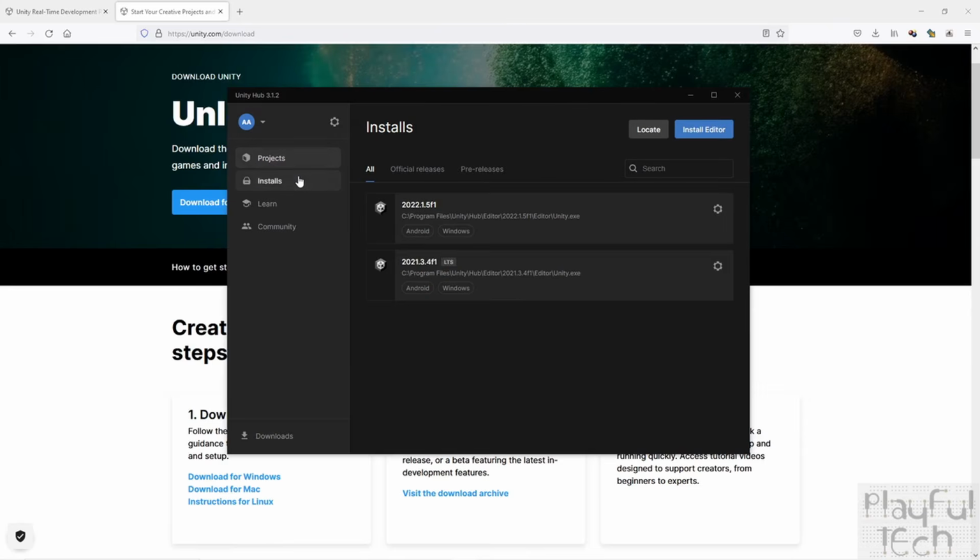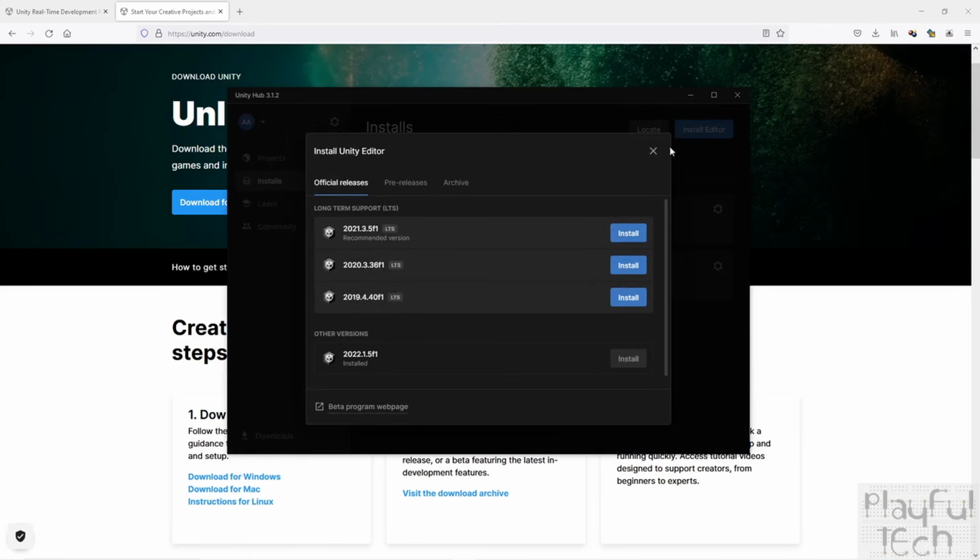Now, once the Unity Hub is downloaded, if you load it up, you'll be able to see different Unity projects and versions of the Unity editor installed on your machine. And you can also install new versions of the Unity editor by clicking this button up here. Now, we're going to be using the latest version of Unity, which is 2022.1.5 F1. I've already got that version installed on this machine, so my button is greyed out.